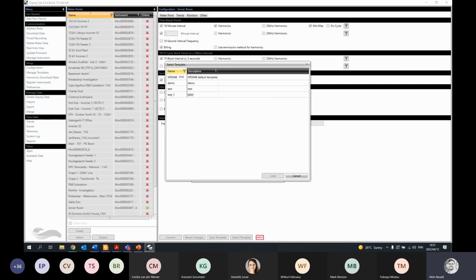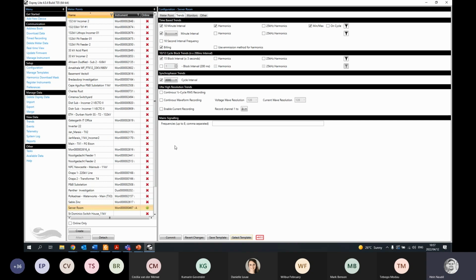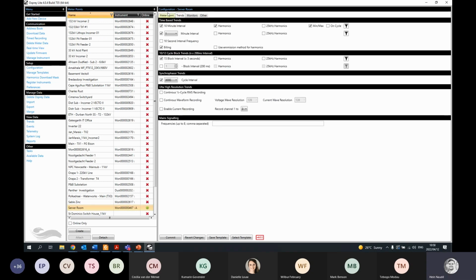So here's a number of templates that's already here. There's the one that I've just created. You can click on it and load it, and it will automatically do all the configuration for you. And you just need to commit to save those settings. So that makes it easier for you to do multiple devices. Just note that you'll still need to provide the meter point information, such as the name, description, and so on. It's just for what you want to record that's being saved.